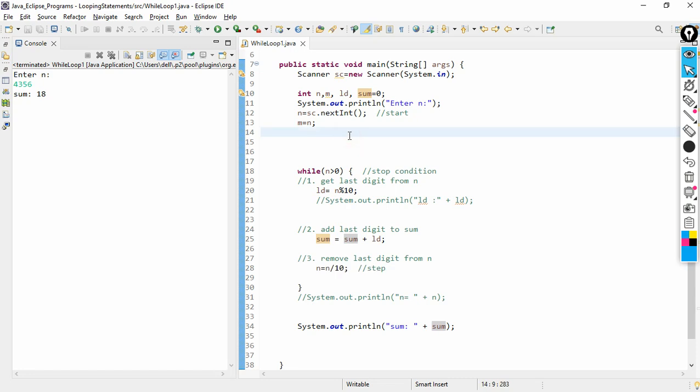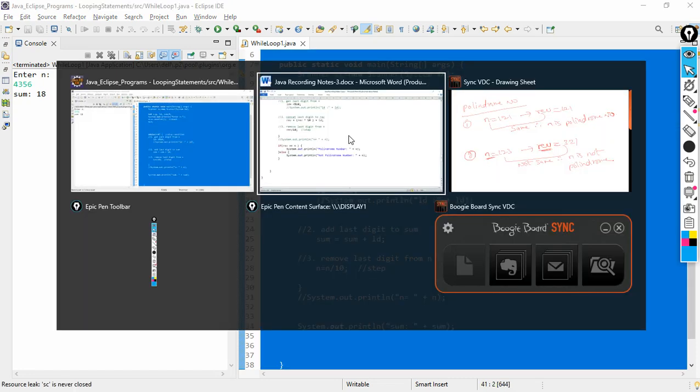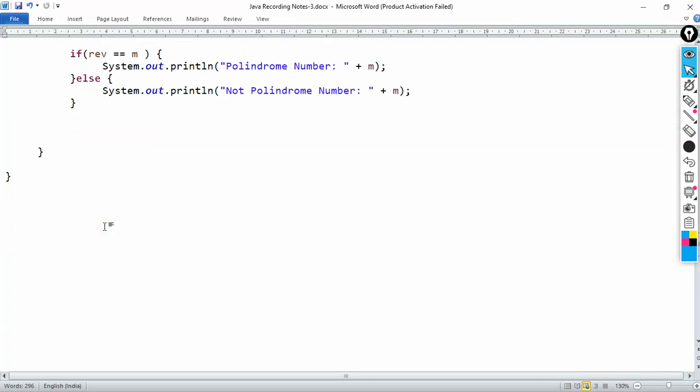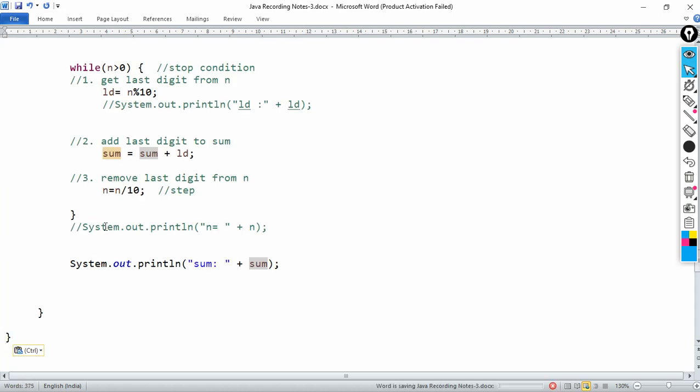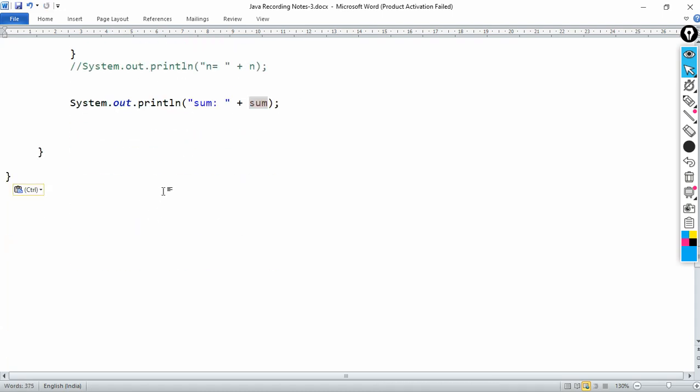This is another program. I'm explaining some logic so that you should know some kind of programming. For that particular purpose I am giving this. Then I'll give you some practice programs.